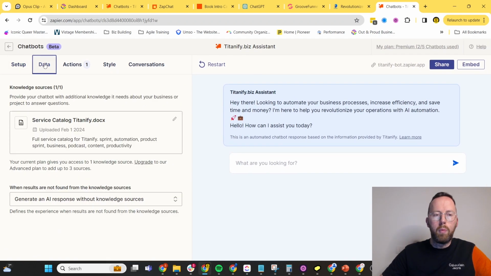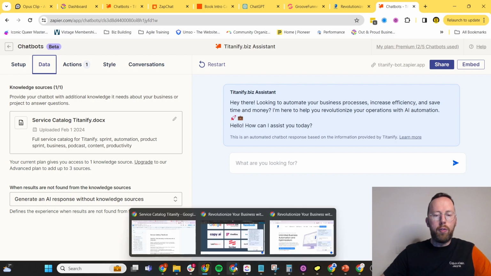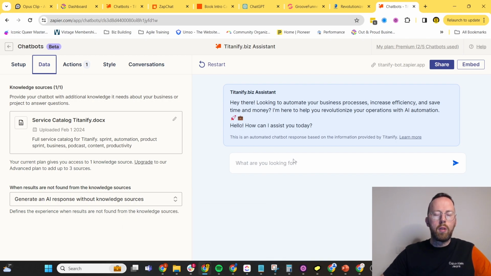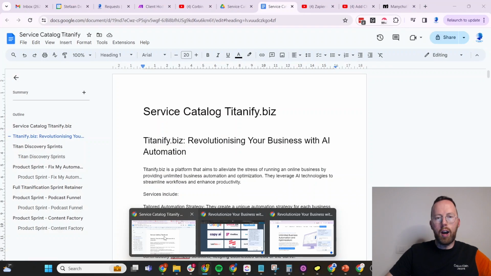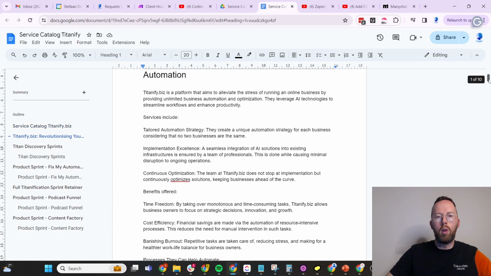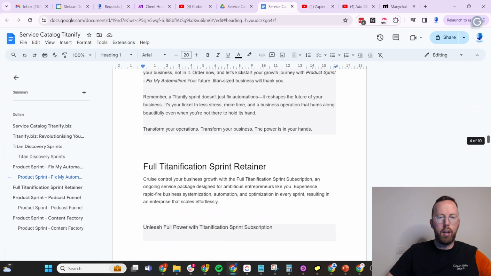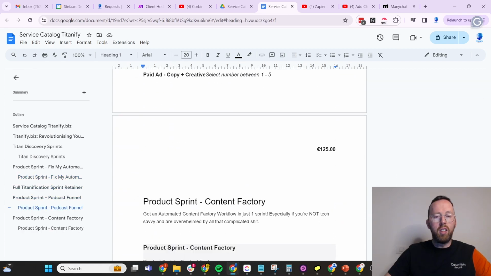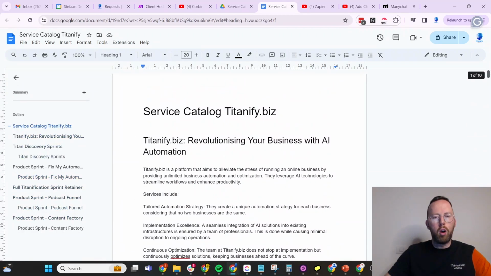Now, the data portion is really interesting because, again, you can create a file that contains most of the information that you want the AI chatbot to provide to your potential customers, right? So what I did is I created a full overview of all of our services, right? I just copied it in there. I didn't make it really beautiful. I just copied everything and I put it into this doc.